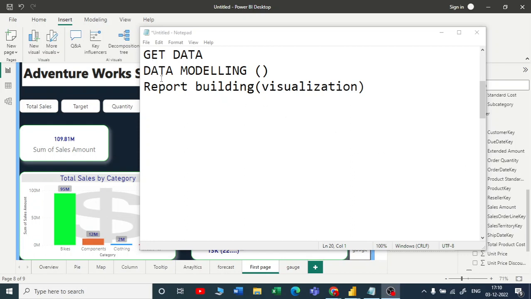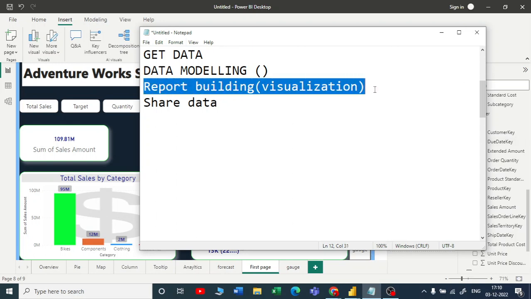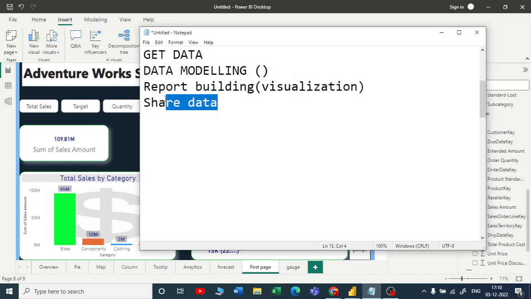So first is get data, second is data modeling, third is report building, that is visualization, and fourth is share data. So whatever data we have created, whatever reports we have created in Power BI Desktop, we need to share that. That is the fourth point: share and collaborate the data.